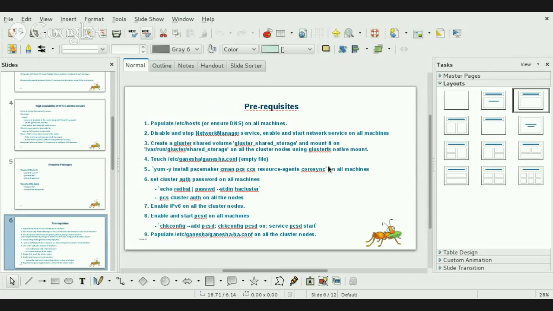So this should be mounted on all the nodes that you intend to run Ganesha on, and make sure that you mount this volume only using the GlusterFS native mount. And then touch an empty file /etc/ganesha/ganesha.conf. Right now it does not have any parameters, but it is subject to change if you need any global parameters. But right now you can have an empty file in this path.